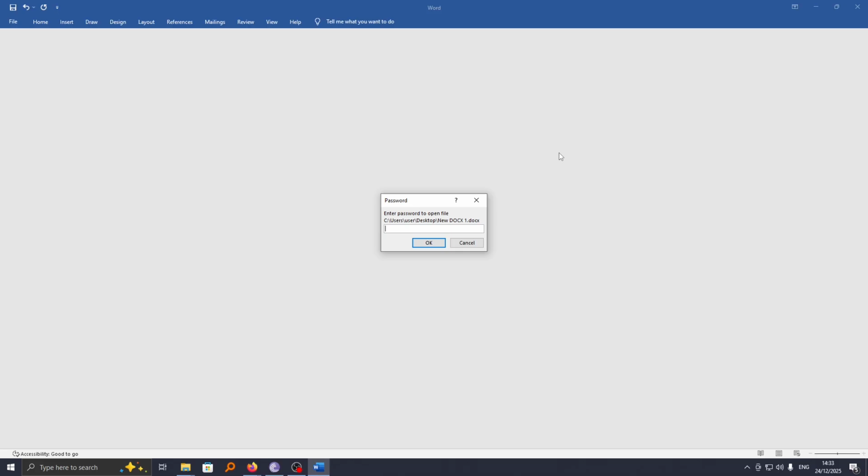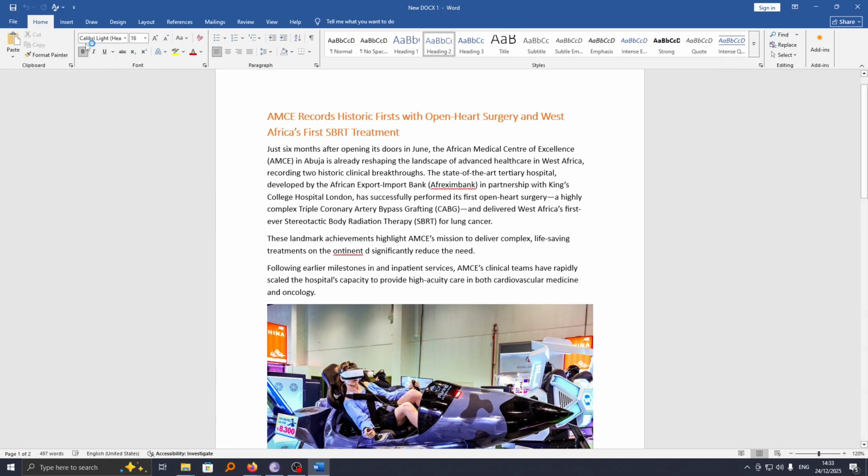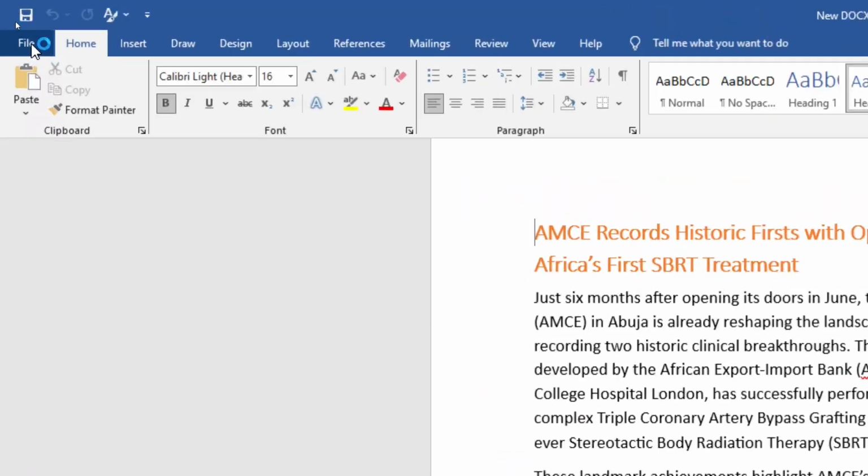Alright, so if you have a Word document that is protected with a password and you'd like to go ahead and change the password, it's pretty simple. First, go ahead and click on the document and you'll require the current password to log in or to open the document.